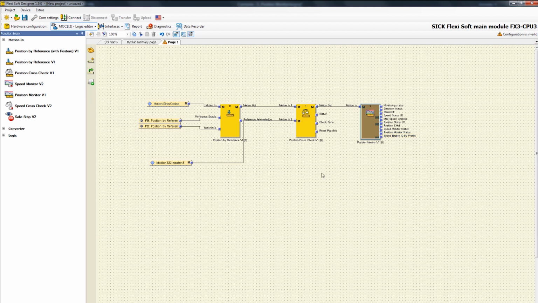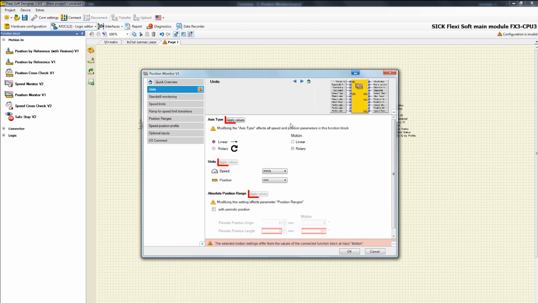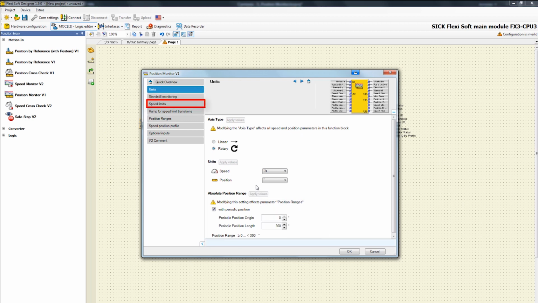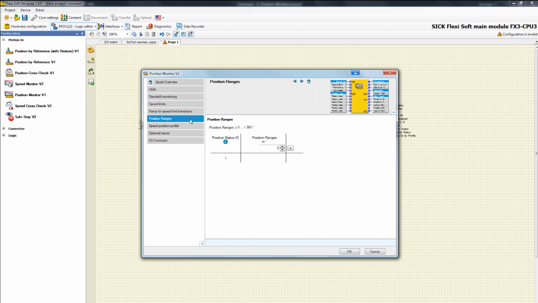Let's turn over to the configuration menu. First you have to apply the values which you have defined in the previous function block. The tabs Standstill Monitoring, Speed Limits and Ramp for speed limit transitions are explained in the video about the function block Speed Monitor. In the next tab you have the possibility to configure position ranges. In this field you can type your desired position ranges.